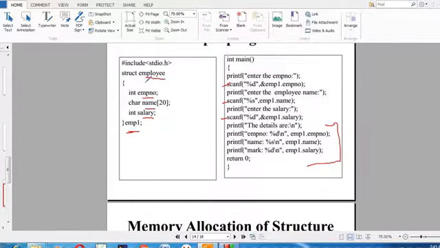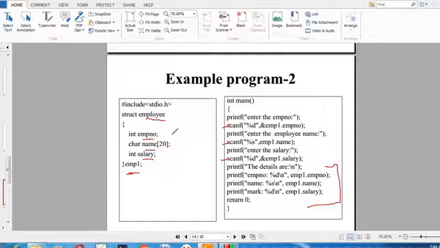Then the second example. I am creating one more structure called employee. It contains 3 structure members: employee number, name, salary. Here I created one structure variable, emp1. The same thing I am going to use inside the main function. We are using scanf. With the help of scanf, our program will get the values from the user and store them in the respective memory location. After that, the same values we are going to display to the user. So this is a small program for the employee example.